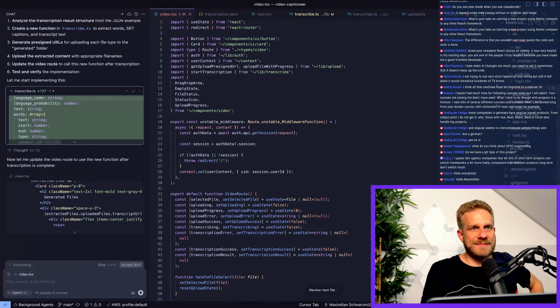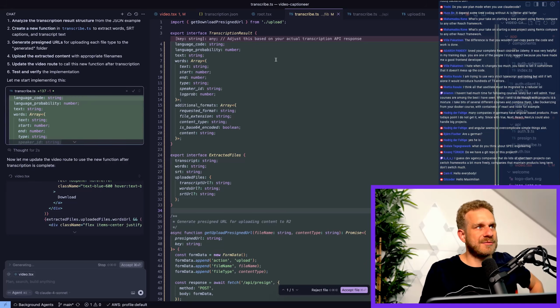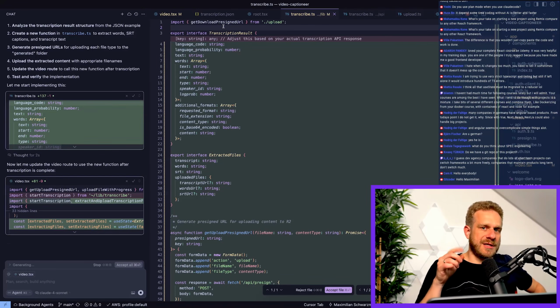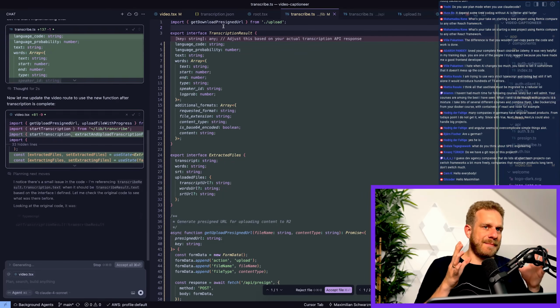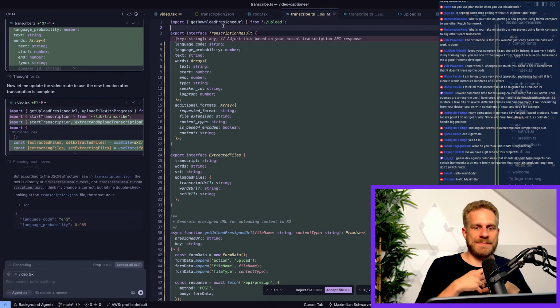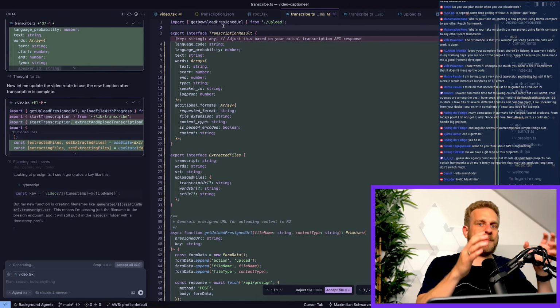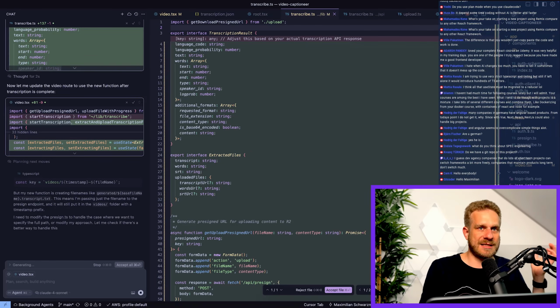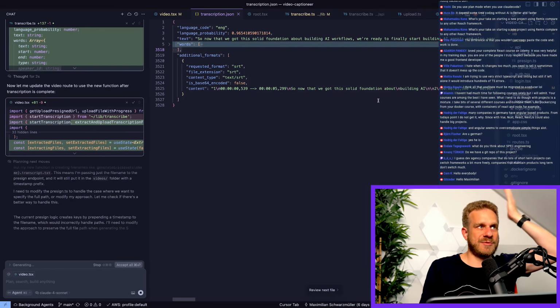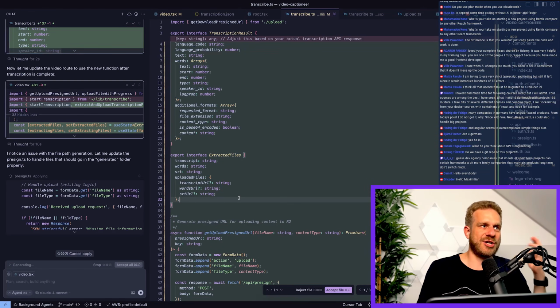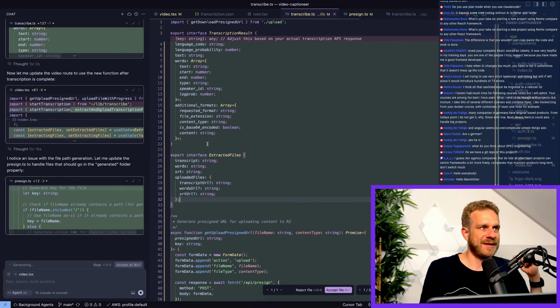So it's creating some types here, as it seems. Transcription result. That's, by the way, a nice thing about AI. We could, of course, also use Zod to validate the data we get back and then have it infer a type from that. But the great thing about AI is you can just give it an example snapshot of what you're going to get back, like this transcription JSON file, and it can then infer a nice type for exactly that shape of data for you, which is quite convenient. So that's good. Hopefully it's correct, though. I don't know if it's correct.